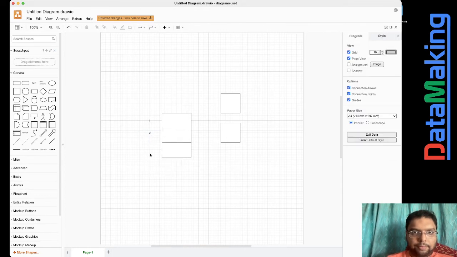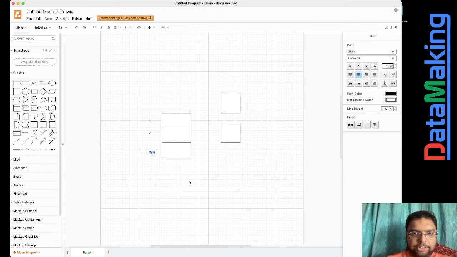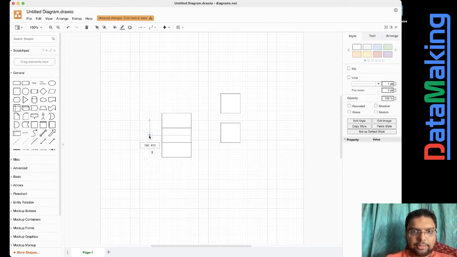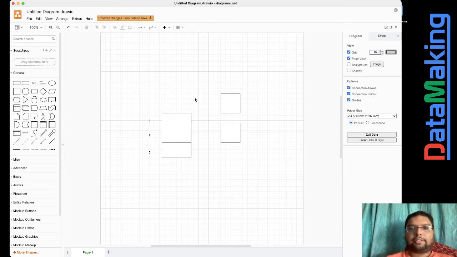Two. Okay. Three. Okay, so let me just put these as address and all those stuff. Let's say you are putting a is equal to 5 and b is equal to 5.